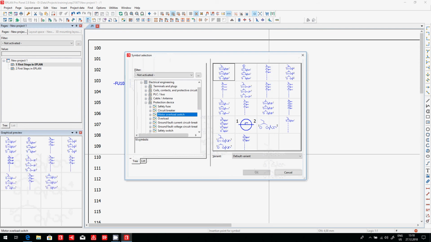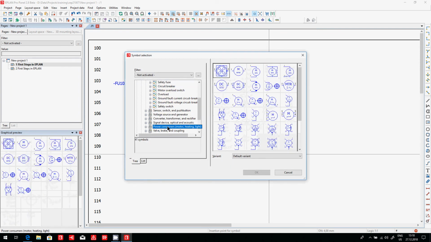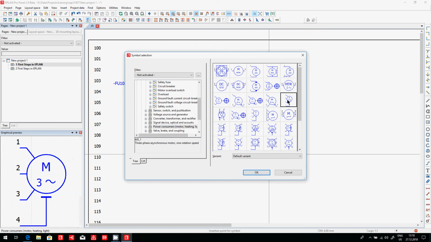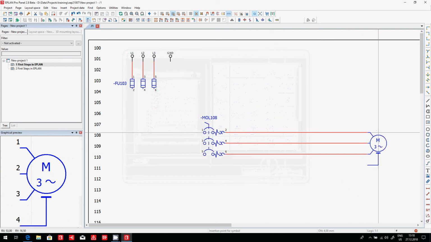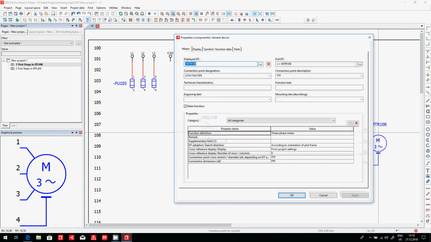I'm going to press backspace again and look for the power consumers. Inside the power consumers, we see a few different motors. The one I'm interested in is the three-phase motor here, which once it's placed, will be aligned with the motor overload, and you get these auto-connecting lines automatically set. And of course, different connection point designations.